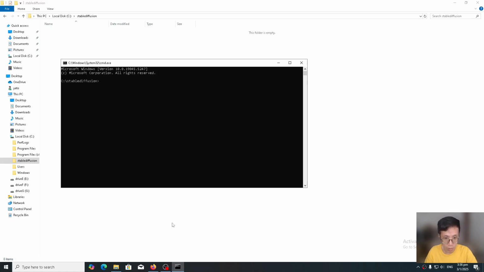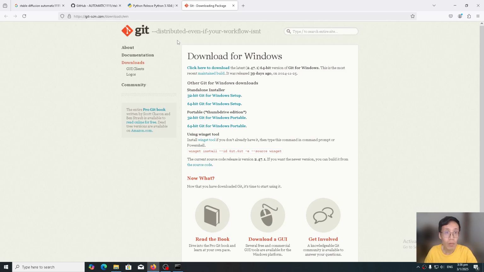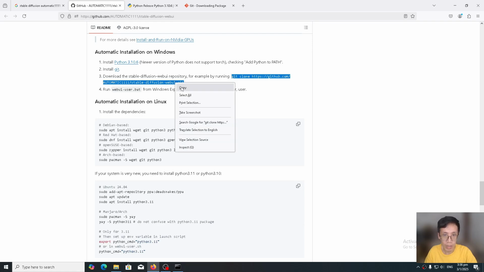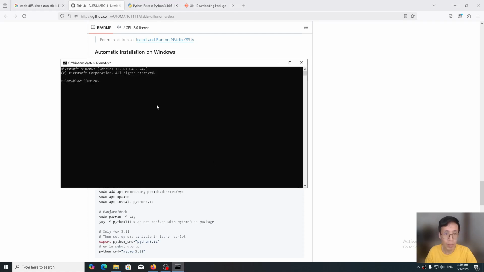Now we go back to the web browser. We go back to the GitHub for Automatic 1111 Stable Diffusion Web UI, and go back to the section Automatic Installation on Windows. So now we copy this git clone command: git clone https://github.com/automatic1111/stable-diffusion-webui.git. Right click, copy. Then we go back to the command prompt.